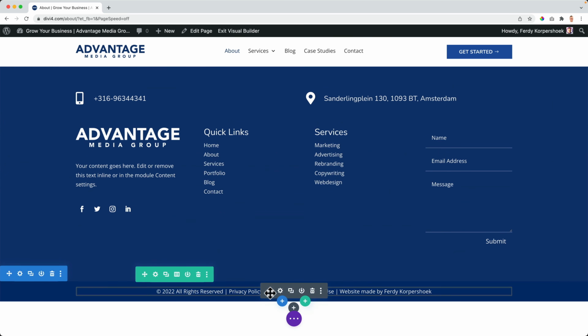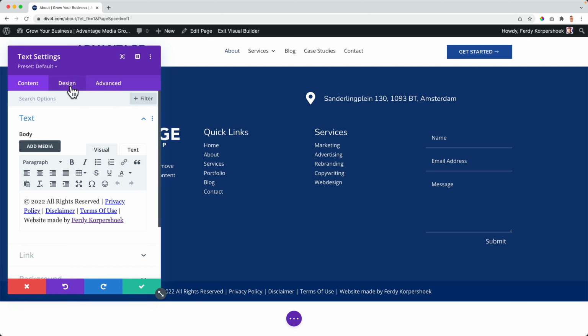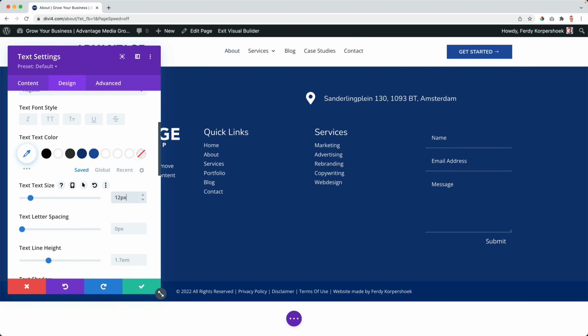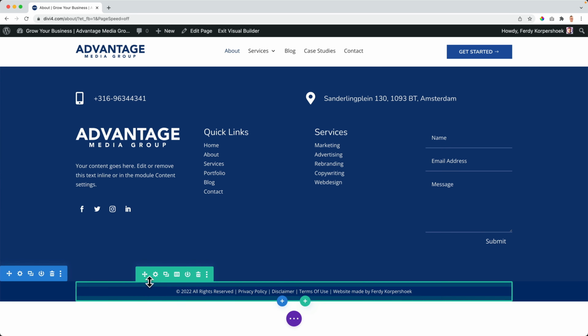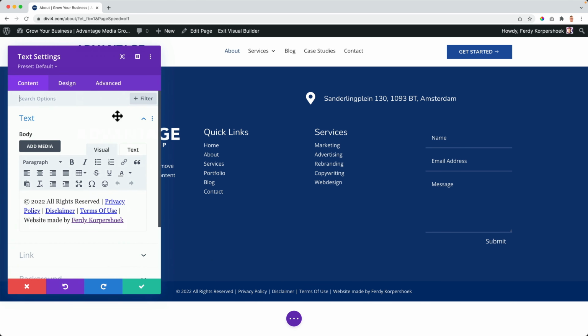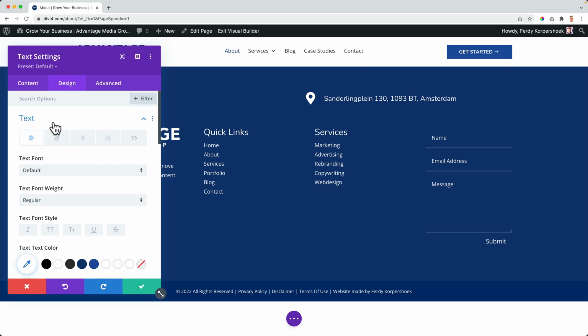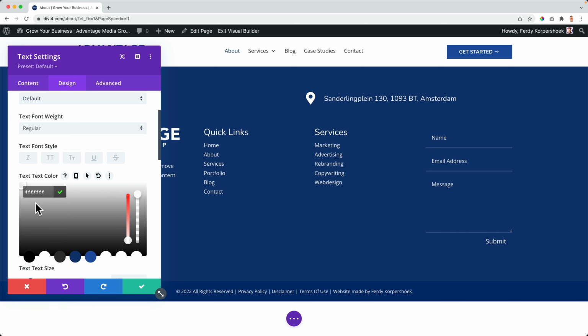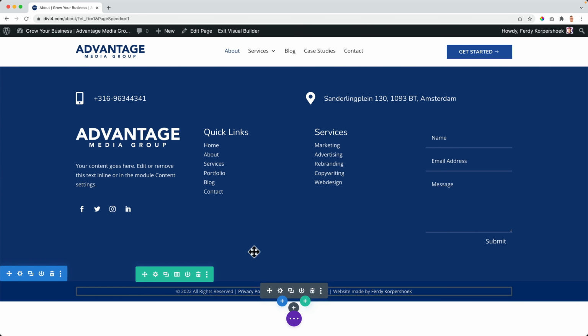And over here, I also want to make the text a bit smaller. Design text. Like that. And maybe a little bit less wide. So let's make it wide, then click over here and then okay. And then all the link colors are white.